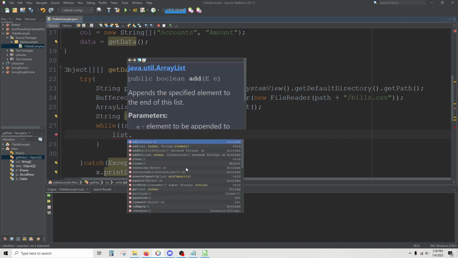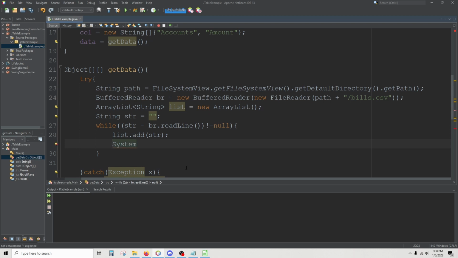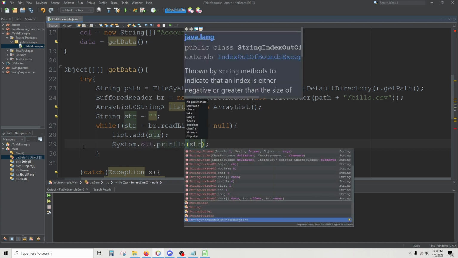And we're going to add each string that is read into our list. So we can do that with add str. And if you want to make sure that your file reader is working correctly, you can do a print statement here and print that string out as well.